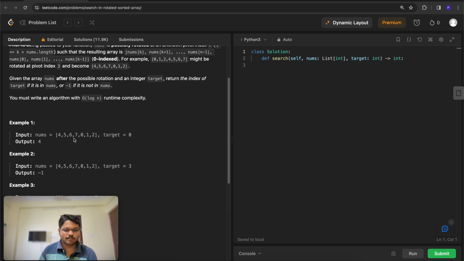So the problem reduces to finding this particular index first. If we know this index, then depending upon the target value, if the target value lies in this particular range, then we can start searching in this range. If the target value lies in this range, then we can start searching in this range. So we have to do binary search twice here. First to find the index at which the minimum value is present, and next we will decide a particular range, either this side or this side. Then we will do binary search again.